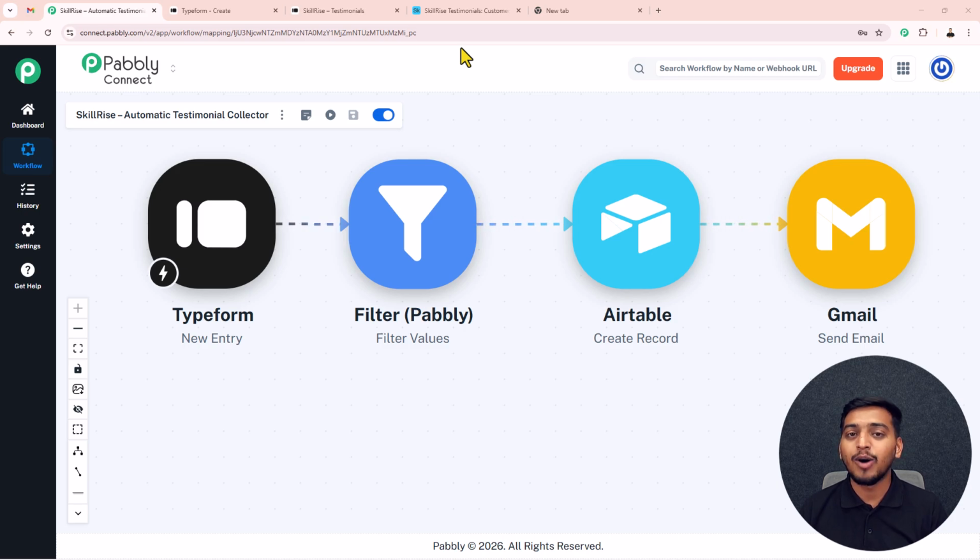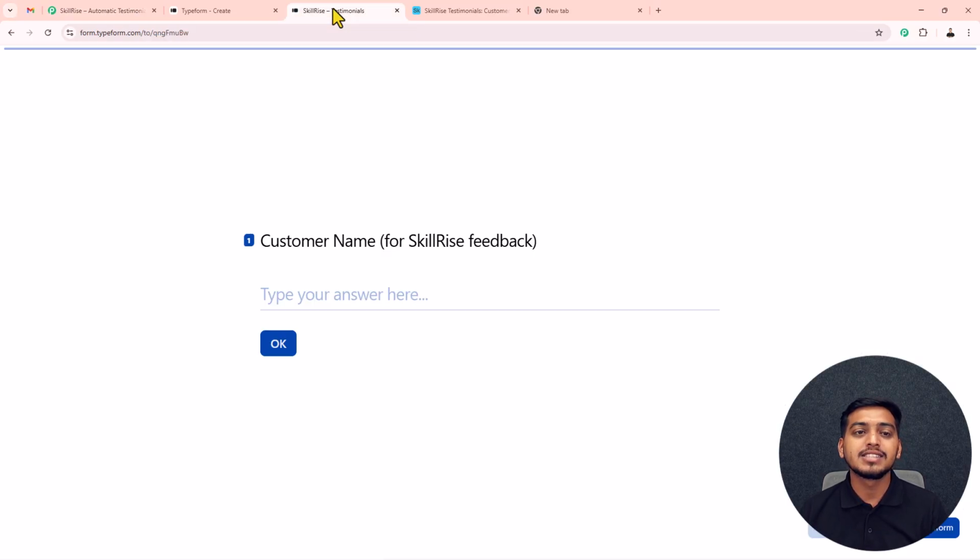Now I know that it must be hard for you to just believe my words. That's why I will also show you the demo of this workflow. For that, this is the form that I have created, which I have circulated among my students so that I can collect their testimonials. Now I will quickly fill up this form, then I will show you the magic that will happen with the help of the workflow.